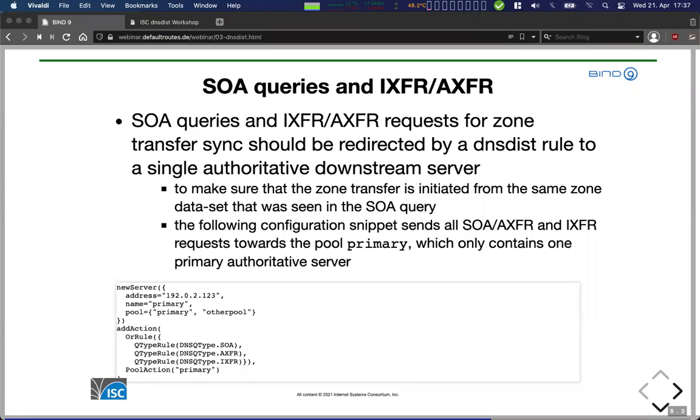And then we add an action with an OR rule. The OR rule says if the incoming query is either a SOA, or a request for a full zone transfer, or a request for an incremental zone transfer, then the pool action is primary, meaning the request should be sent to a machine in the pool primary, which is only the one machine, our primary authoritative server. With that, we make sure that the SOA record and the zone transfer requests always end up with the same machine.